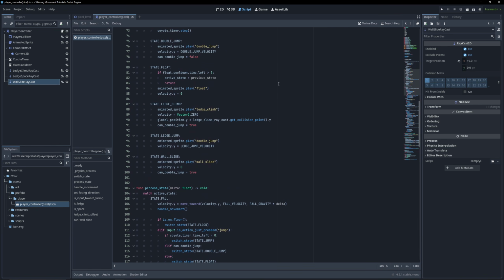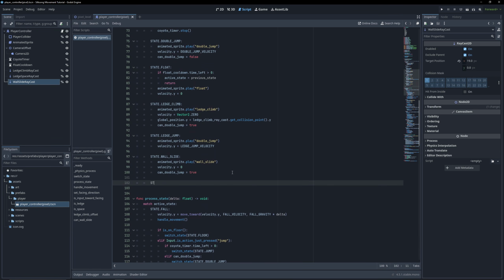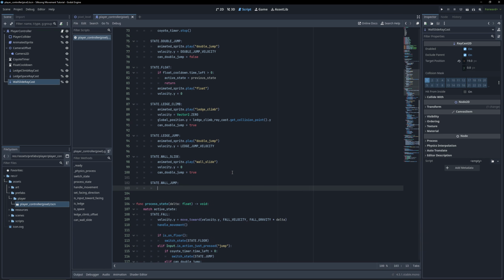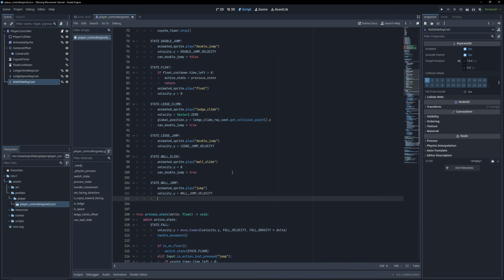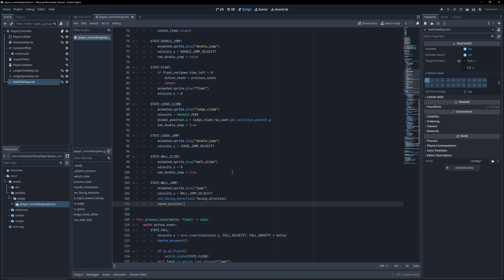At the bottom of our switch state function, let's define what should happen upon entering the wall jump state. First, we need to play the jump animation and set our Y velocity to the wall jump velocity constant. This is also the moment we want to force our player's facing direction away from the wall. We can achieve this by calling setFacingDirection and inserting negative facing direction. Lastly, set the value of saved position to the current position.